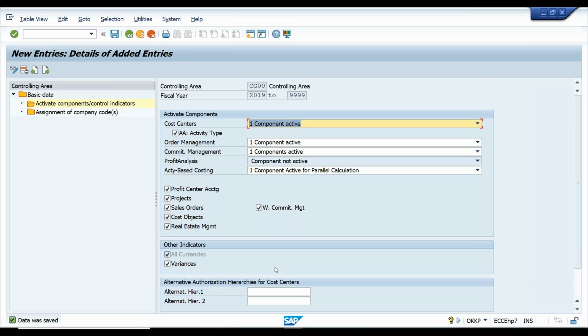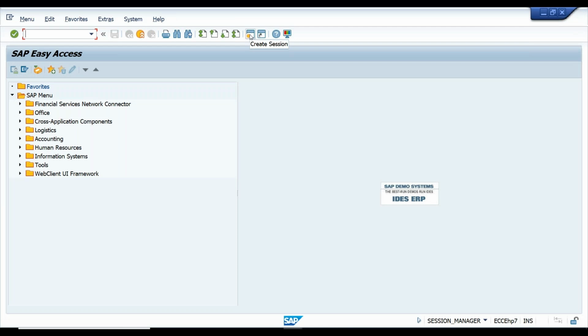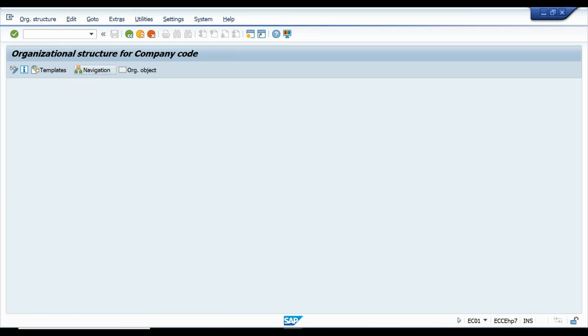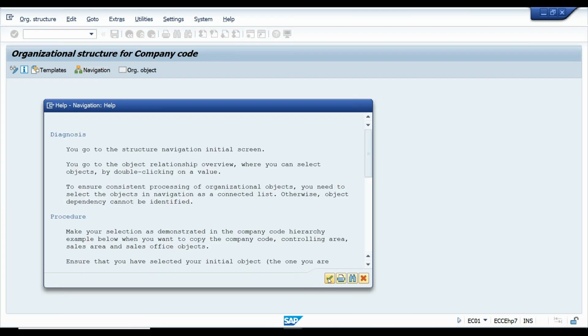After completion of the enterprise structure definition and assignment part, we are going to check the organizational hierarchy structure. I'm going to create another session with this application. Another page has been opened. Go to transaction code EC01. In EC01, click structure, click navigation, then click continue.